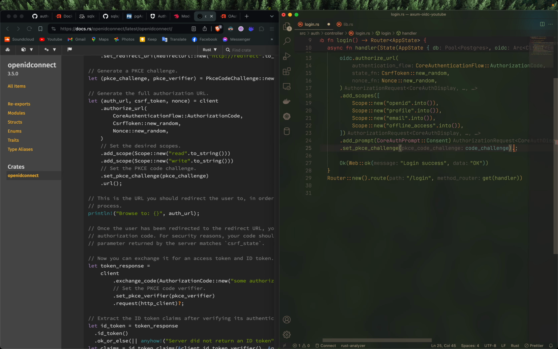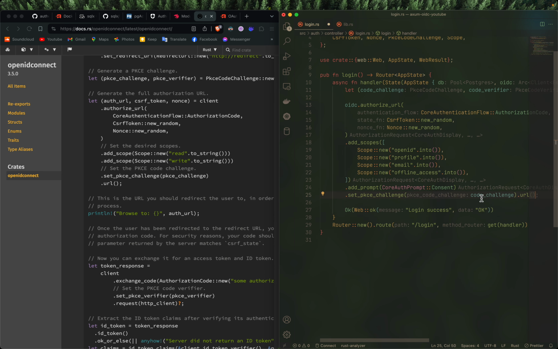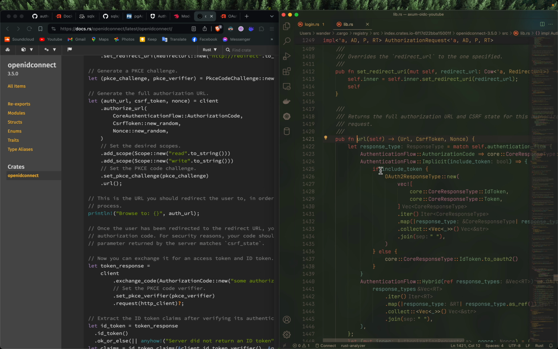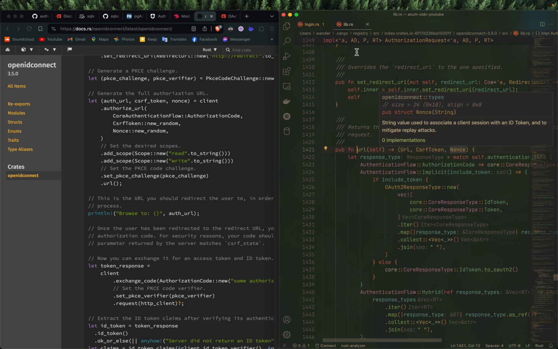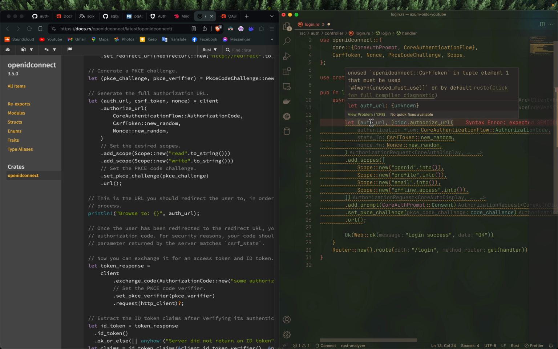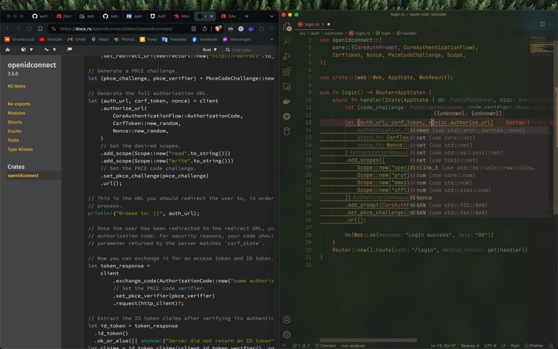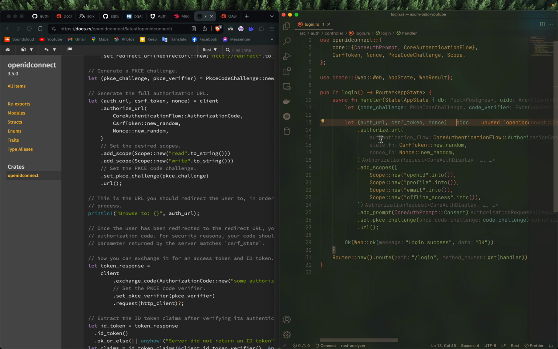So this .url returns three things. It returns URL, CSRF token, and nonce. So right here, I'm going to call in let auth URL. This is the URL that you need to redirect your client into. Next up is the CSRF token. Finally, is nonce equals to. There we go. So now we can have these three variables.